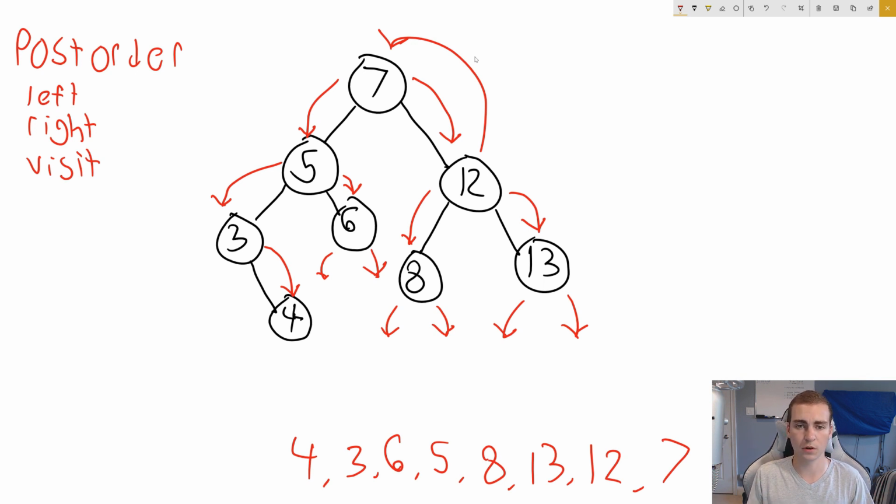Now, there's different uses for all of these. I'm not going to talk about what those are. You can figure them out as you go. But now I'm just going to quickly show you an implementation in actual code for this, and then we're going to wrap up the video, and hopefully you've learned a bit about binary search trees.